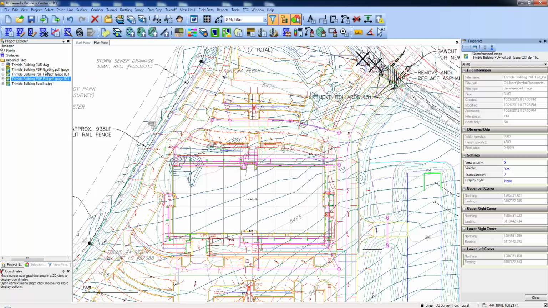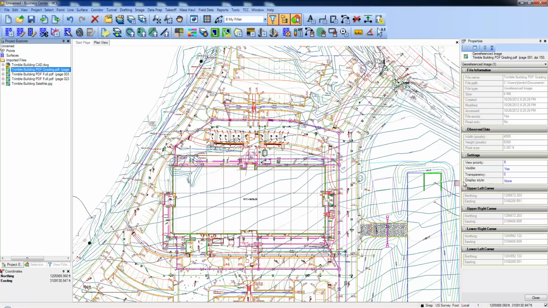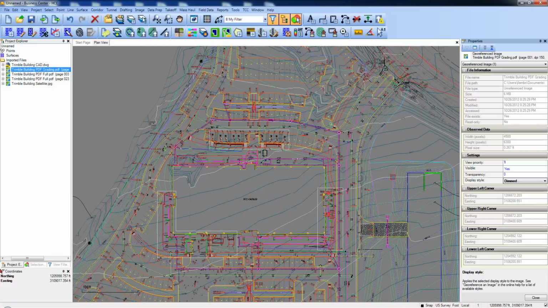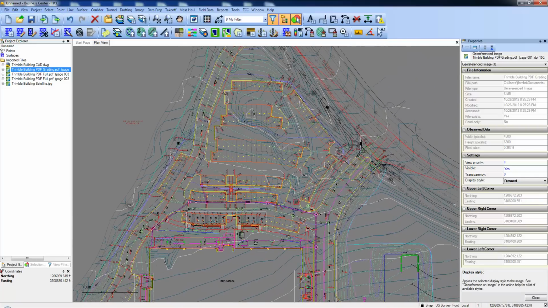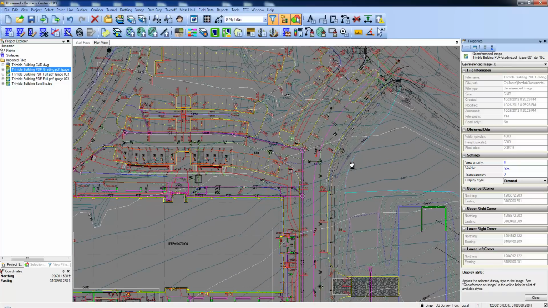We can also choose how the PDF is displayed. For example, if we go to the PDF grading sheet, bring it to the front, and now we'll change the display style. We see that we have several options to choose from, like desaturated, blue-lined, inverted, or dimmed. In this case, we'll choose dimmed, and we see that this just makes more of a contrast with the line work on the screen, so it might be a little bit easier to see the project data and the PDF at the same time.